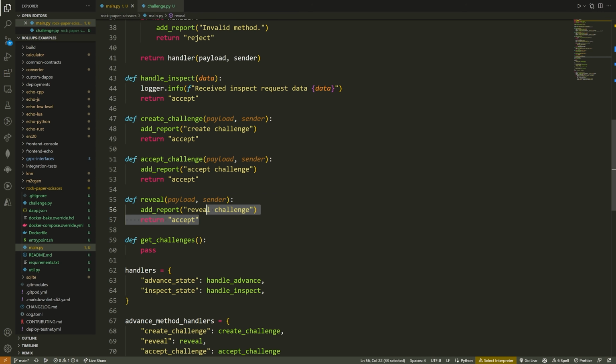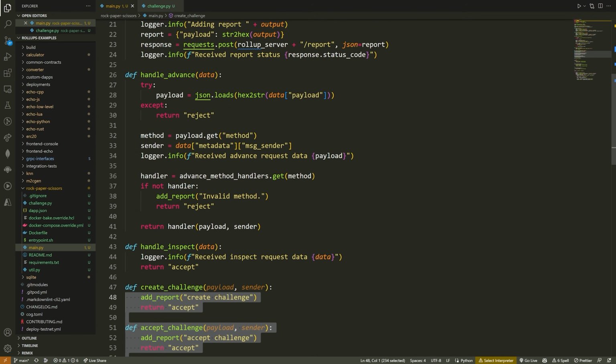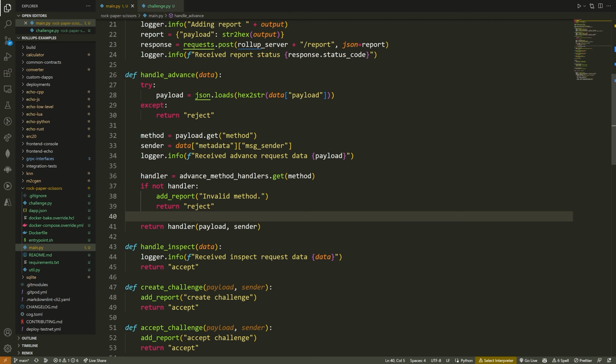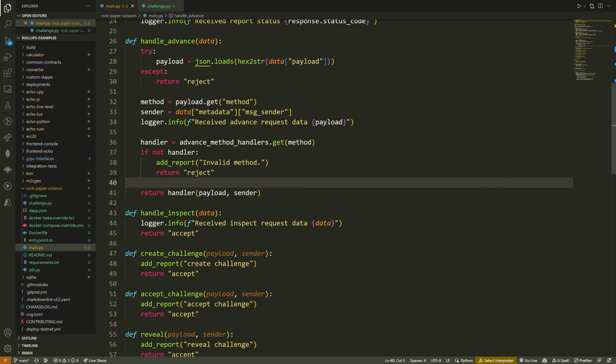Okay, so now we have everything handled and hooked up for advancing. Obviously, there's some more stuff that we need to write, but the core logic is there in terms of taking the request and routing it to the correct location, which is what we just set up.